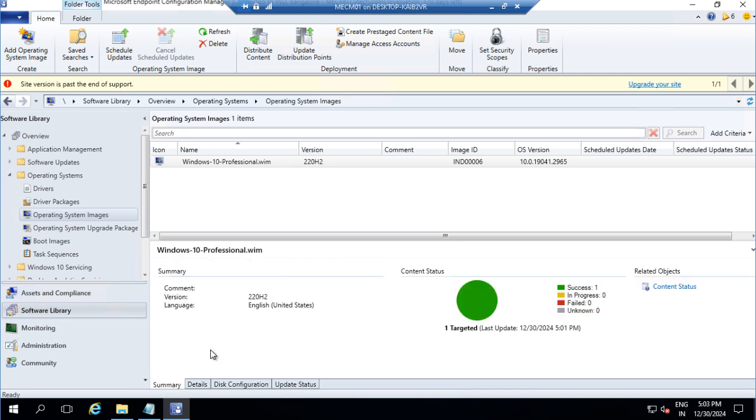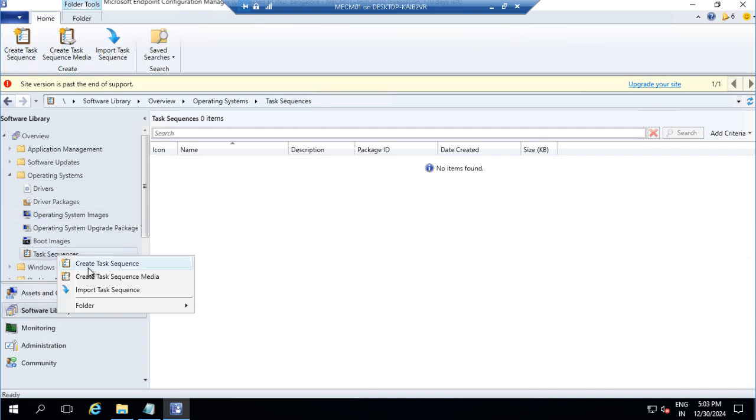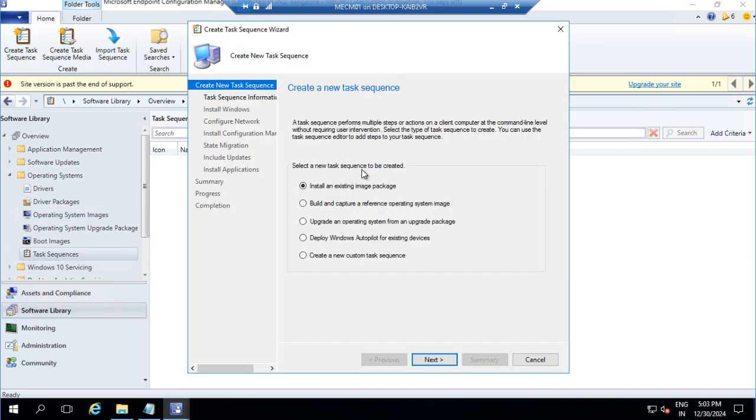All right. So now we are going to create the task sequence so that we can use this image in the task sequence so that it can be deployed. In the task sequence, we will right click and create the task sequence. You will find a couple of options to create the task sequence. The first option is install an existing image package. Suppose you have already added any WIM file in an operating system, then you can use it here. Otherwise, the second option is used for build and capture the reference operating system image.